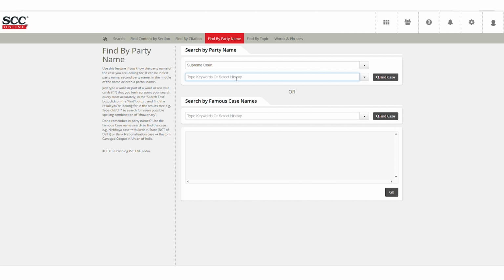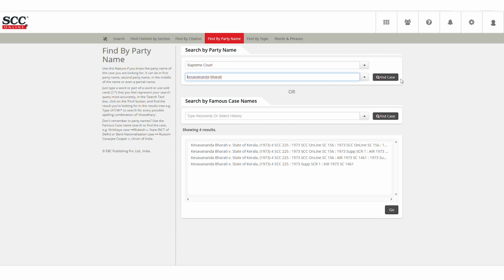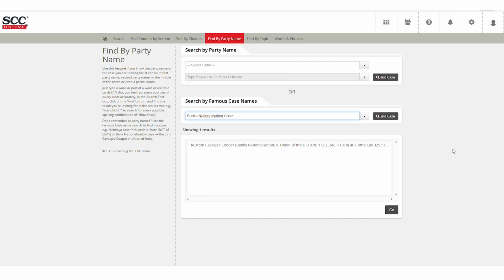You can either search by party name when you know the court name and at least one of the party names. For example, the Supreme Court and Kesavananda Bharti. The search results displayed cover judgments irrespective of whether the search name is the first party name or the second party name. You can use the famous case names option when you do not remember the exact party names in a judgment, but the name by which it may have been referred by the media. For example, bank nationalization case will bring up R.C. Cooper versus Union of India, or Nirbhaya case will bring up Mukesh versus State.